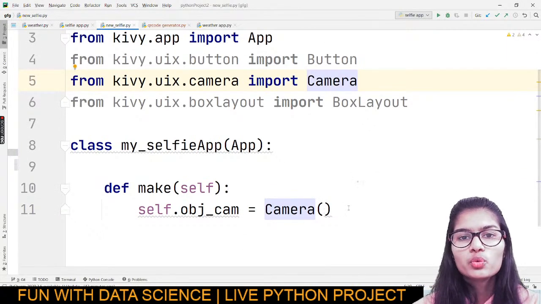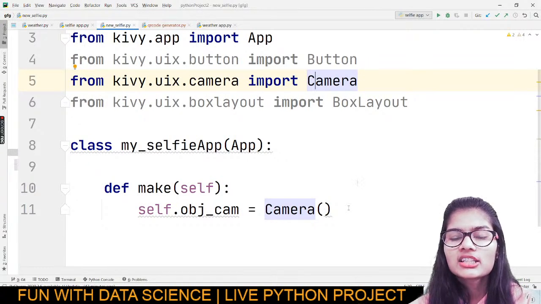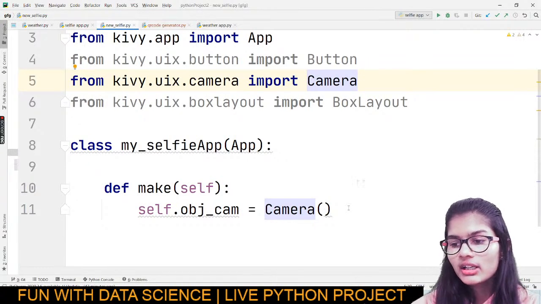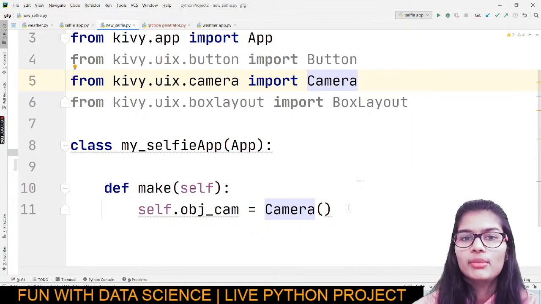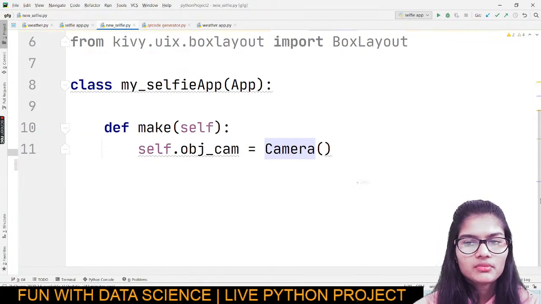What will this line do? This line will give the access to my camera. Okay, done. Now this is pretty much fine, it's all done.